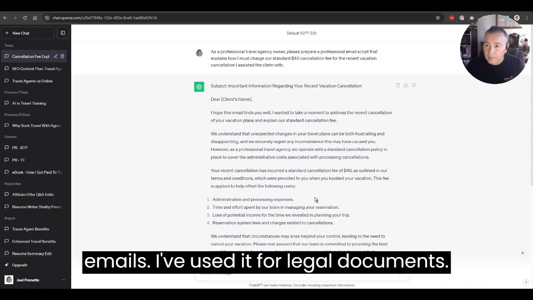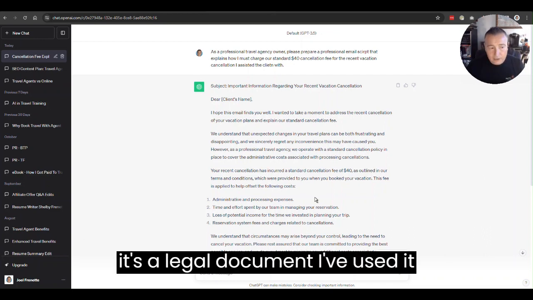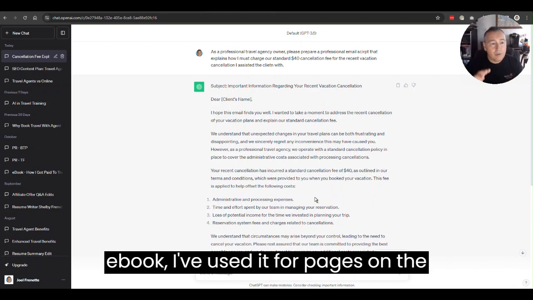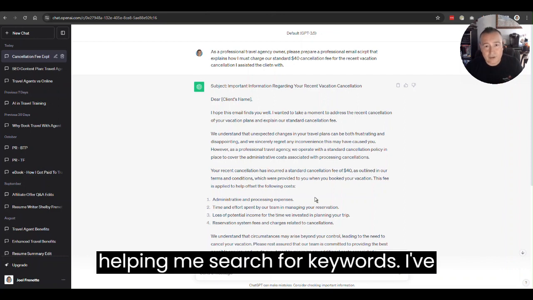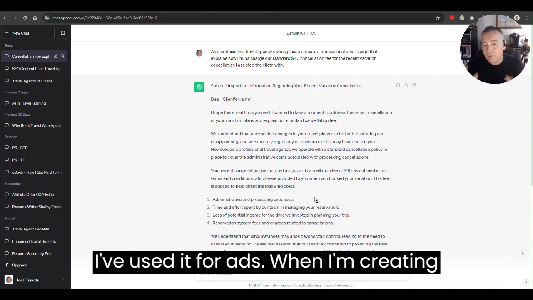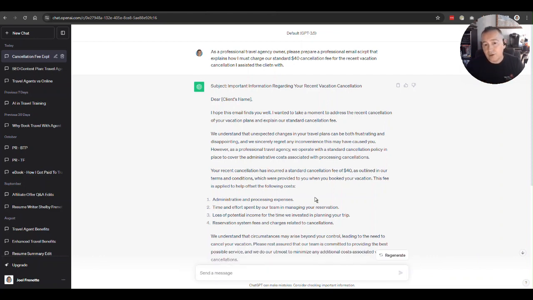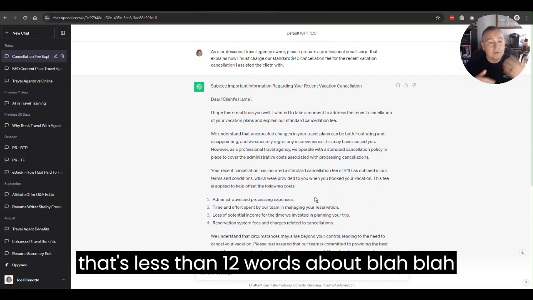I've used it for legal documents. If you want to put it in a PDF format or PowerPoint and convert it to a PDF, then it's a legal document. I've used it for descriptions when I needed to do description for uploading ebook. I've used it for pages on the ebook. I've used it for SEO content for helping me search for keywords. I've used it for titles. I've used it for ads when I'm creating ads. I want a catchy title. I want a catchy message. I literally say, give me a catchy title that's less than 12 words about blah, blah, blah.